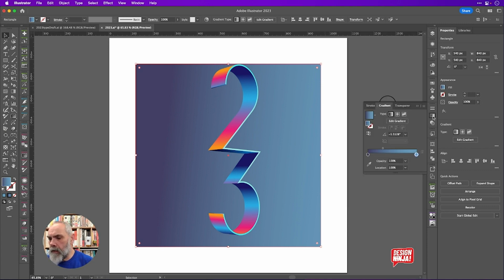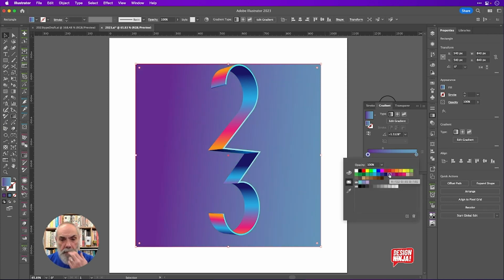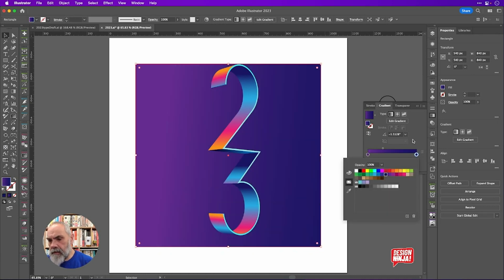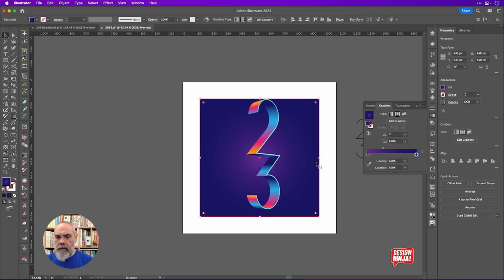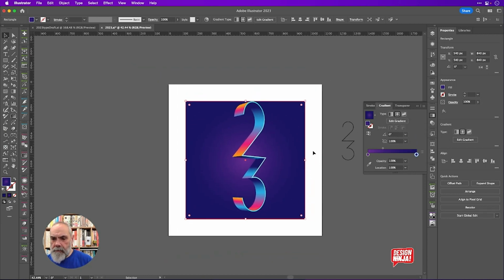So again, I'm just going to pick from the default colors here, from the default RGB set that I've been using there. That works nicely. I'm going to make this radial. Okay, then let me just reposition everything.